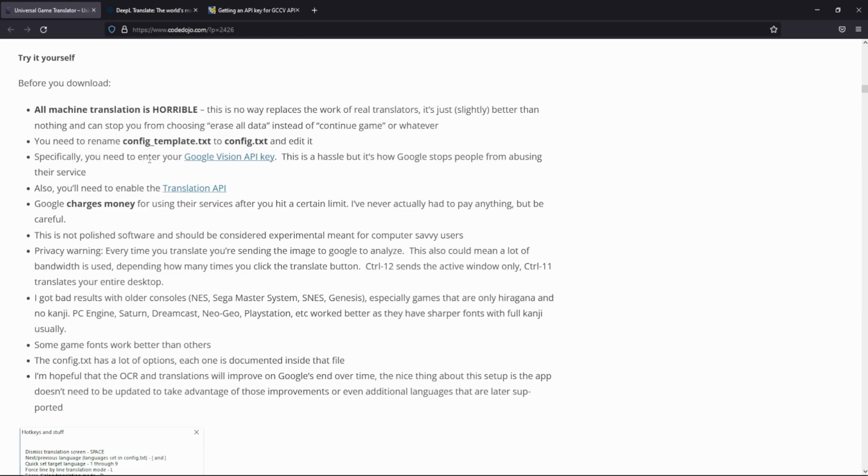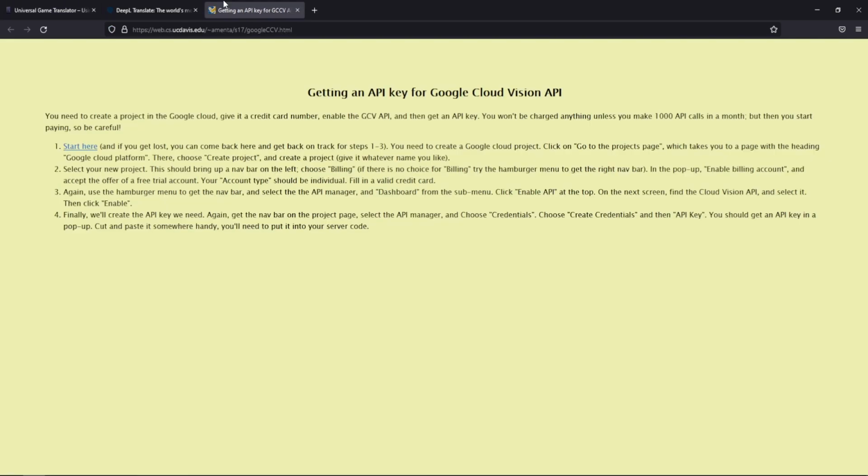So first, you're going to need the Google Vision API key. This is kind of annoying to get, and does require you to get a credit card or debit card, similar to the other API we need. So just keep that in mind. There's no way to get it without it. This is very good instructions to getting the Google Cloud Vision API. I'll be leaving this in the description.